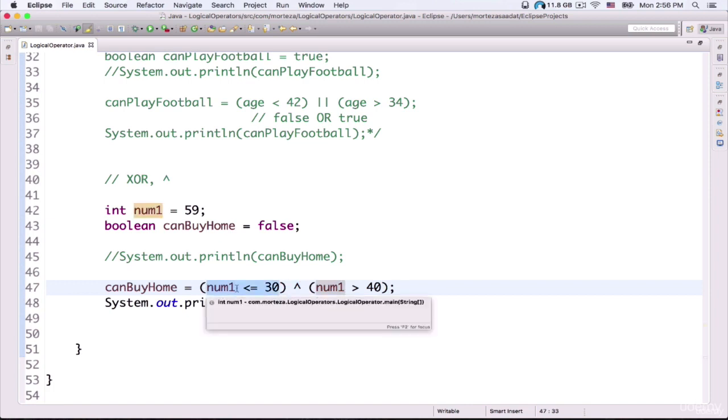As you can see here, this expression evaluates to false. Why? Because the value of the num1 variable is greater than the number 30, as you can see here. 59 is greater than 30. But in this expression, I am telling the computer that the value of the num1 variable must be less than or equal to 30 in order to evaluate this expression to true. And in this expression, I am telling the computer that the value of the num1 variable must be greater than 40 in order to evaluate this expression to true.